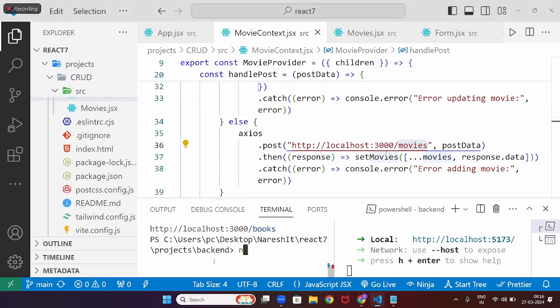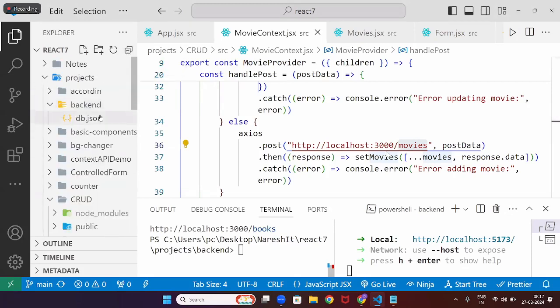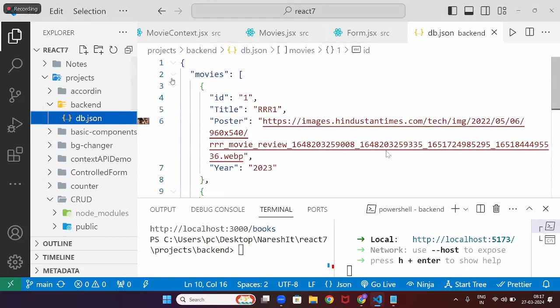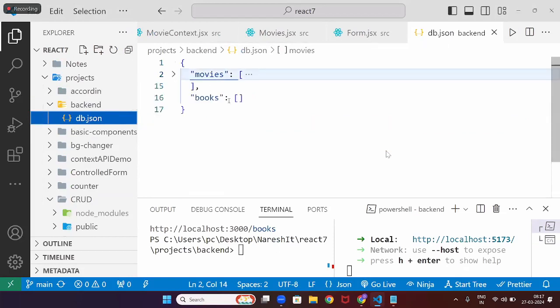Now I'm going to show you every command. I ran the command npm install -g json-server, and automatically JSON server is installed globally. Second point, I will go to this backend folder and I create something called db.json. In that, I only filled movies means something, books means something. In this array, you can give whatever data you like.